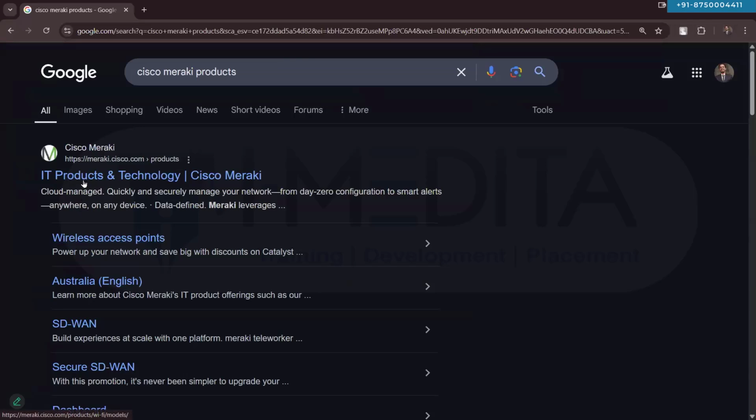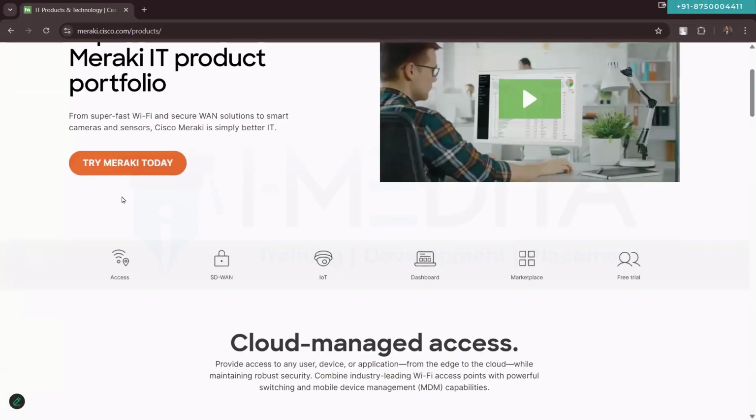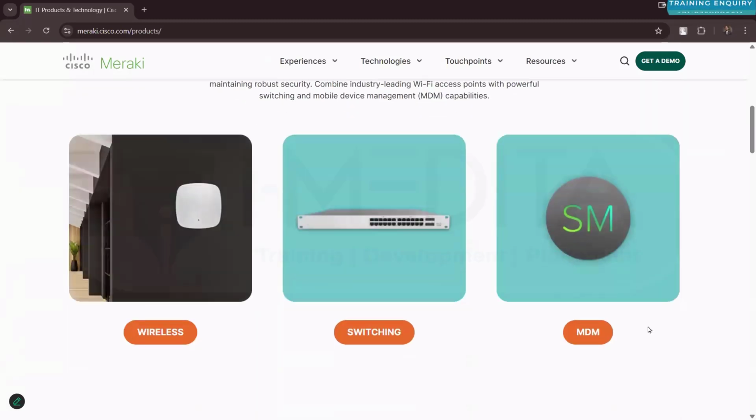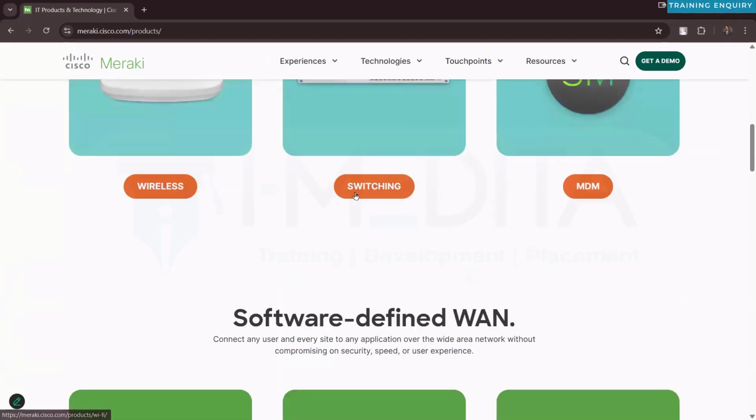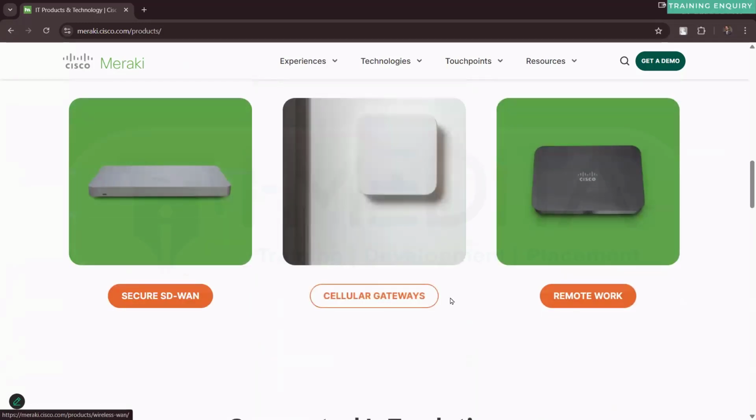We have wireless access points, we have security appliances, we have different types of devices. They have wireless devices, switching devices, MDM devices, different types of SD-WAN devices, and gateways.